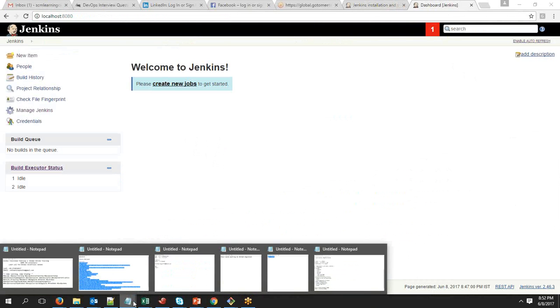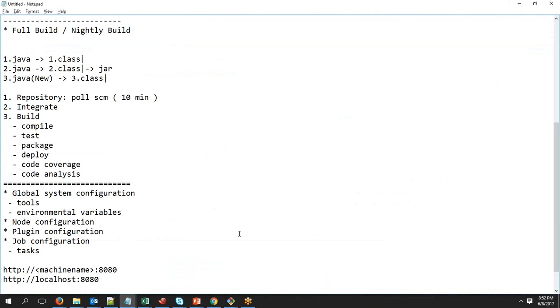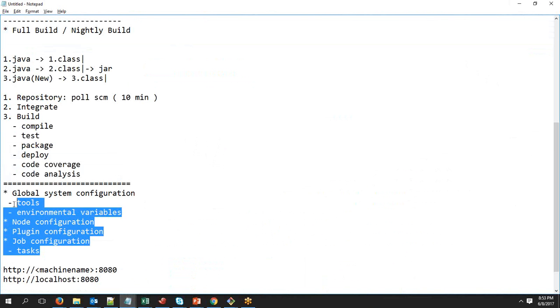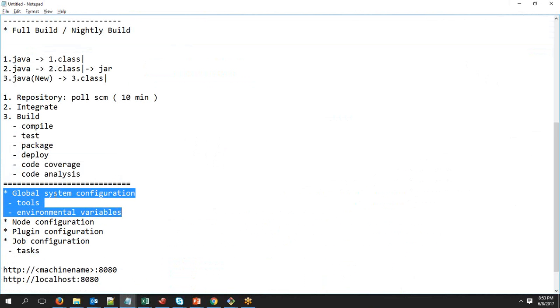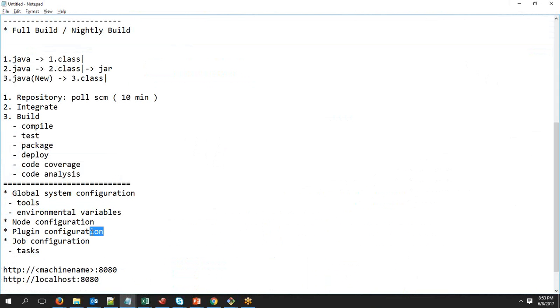Okay. Now, coming back. When you are going to work on Jenkins, these are the things that we have to do one by one. First, probably today, we'll see what are the global configurations that we have to do. Then we will see the plugin configuration. And tomorrow, we will try to see the other configuration.